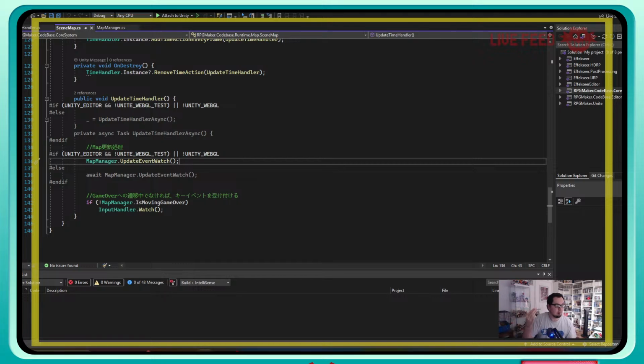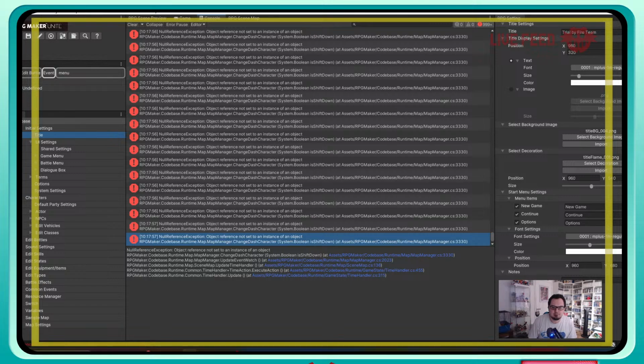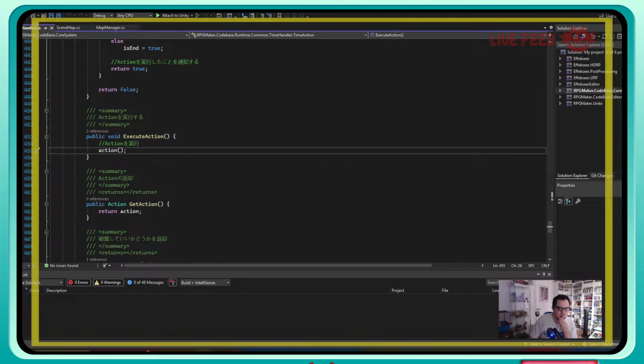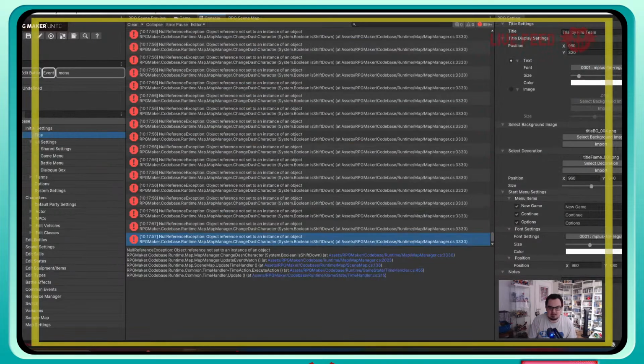Manager.update event watch. So these are three so far that are related to it not knowing if the shift key is down or not. That's a problem. That's a big problem. Now, time action execute action. So action is a custom parameter that they define elsewhere, because I've been looking into this and seeing what the hell is going on. Seemingly that custom parameter is failing. There is something in the custom parameter that it cannot find, or action. Seems to be the case.